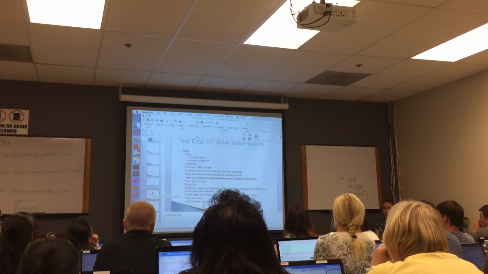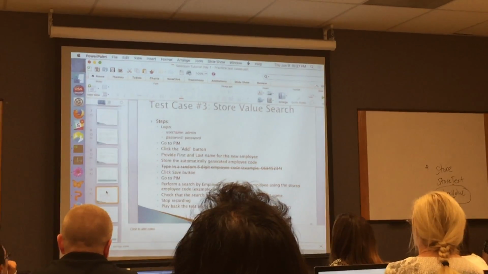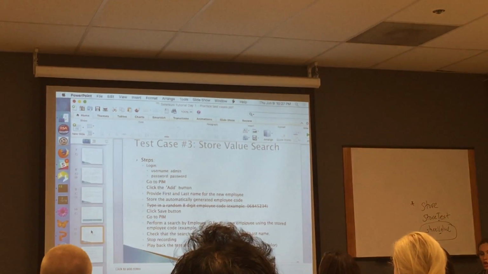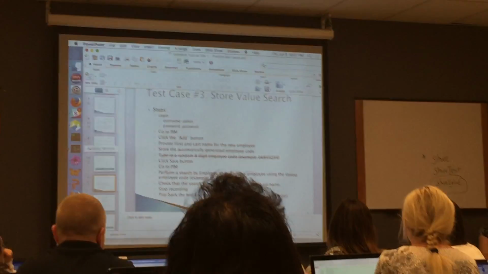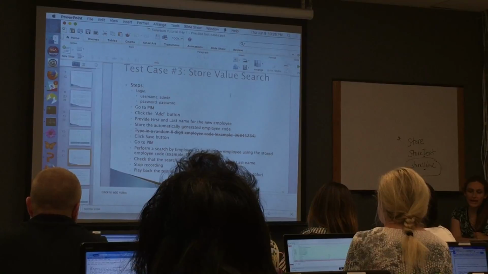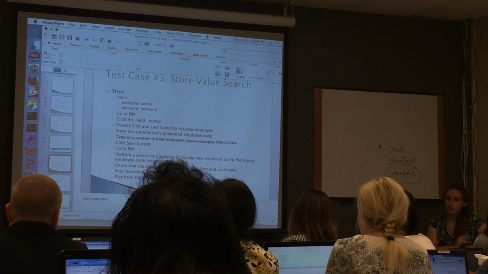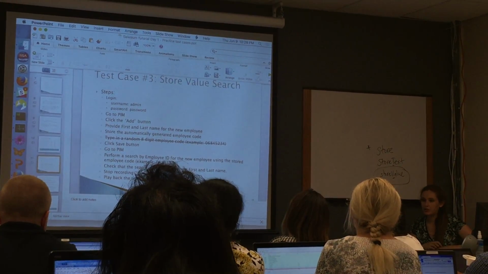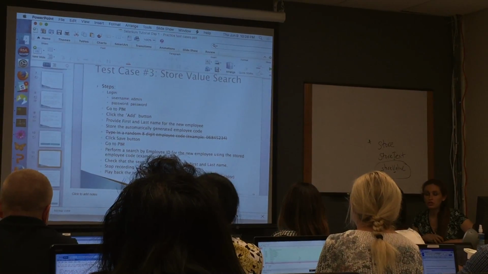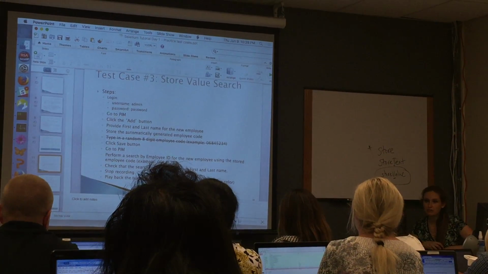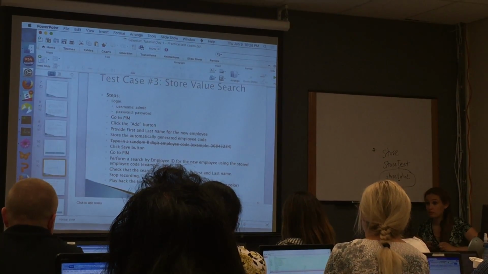Our third test case is almost identical to the one we just did, right? The only difference is that when you're adding that employee, you actually care about that employee code. So this whole time you didn't care about the employee code, right? This time you will care.